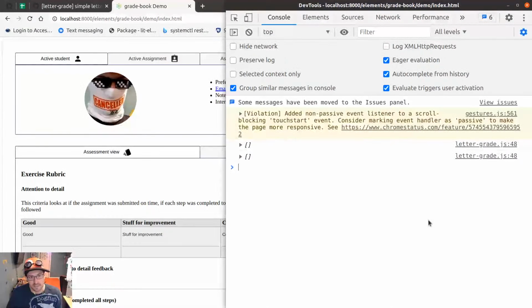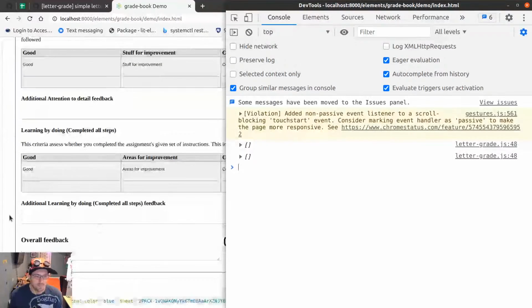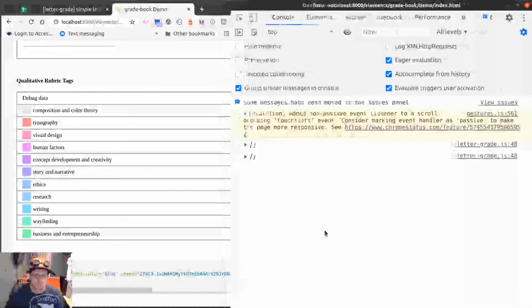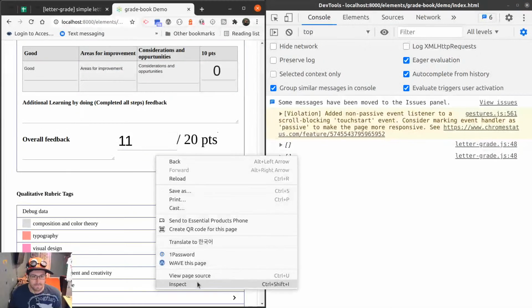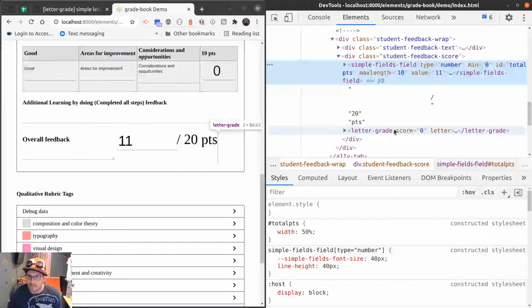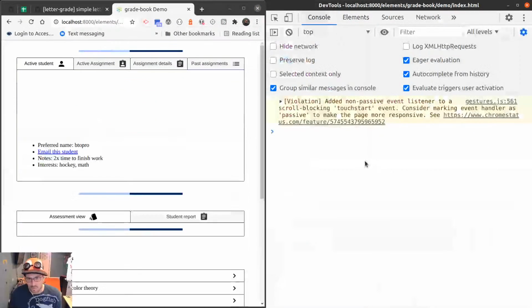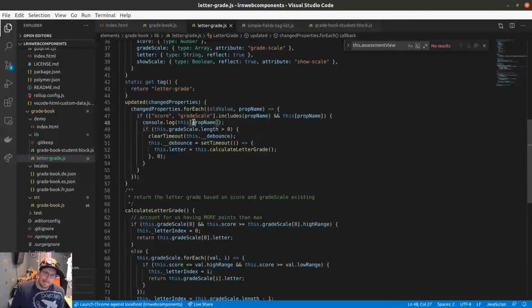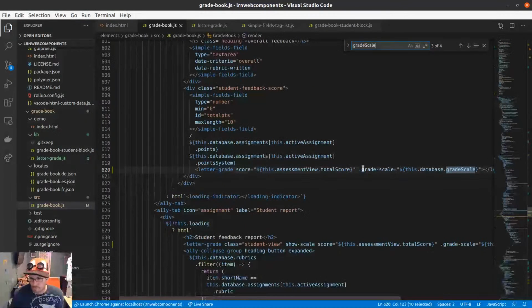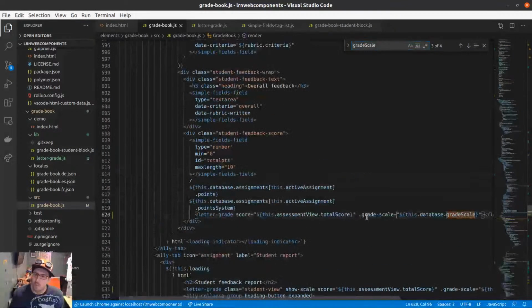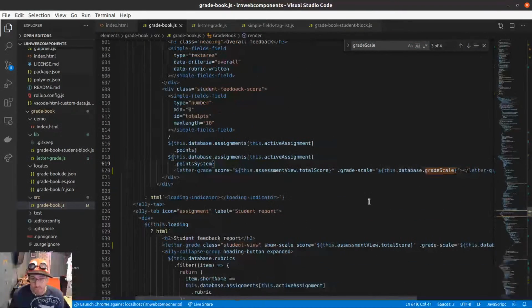All right, so letter grade is getting data passed into it. Let's see if it updates now. Whoops. Move this over here. It is not reflecting our score value in there. And grade scale is also not being set in there. That's unfortunate. So it's supposed to set that whenever that value updates, and it has a grade scale. I am well aware of that.